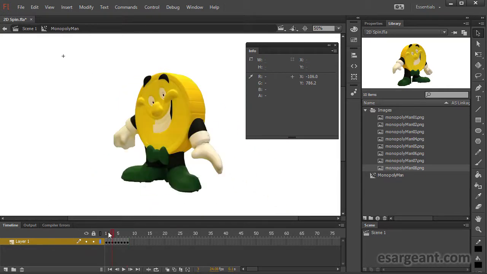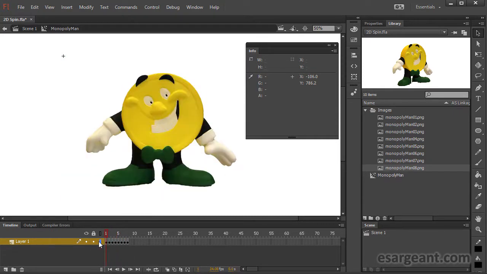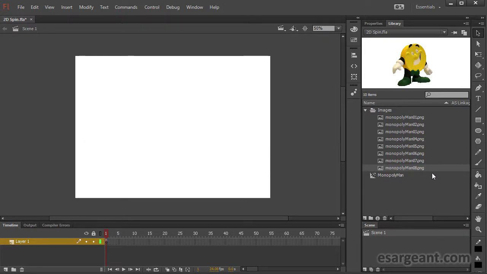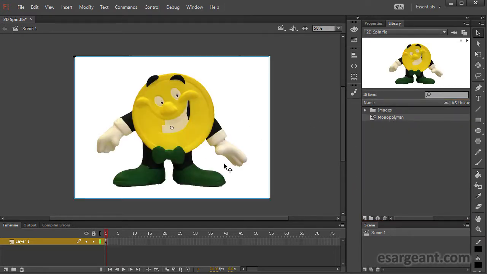So now when I scroll these, you can see that they line up nicely. We've got a little rotation there. So let's go back to the main scene and close this down. At this point then, what I can do is I've got my symbol. I can just drag this onto my stage. And I'll center it up.